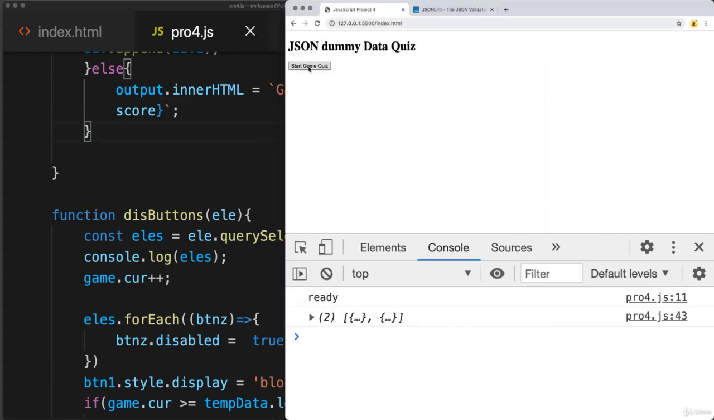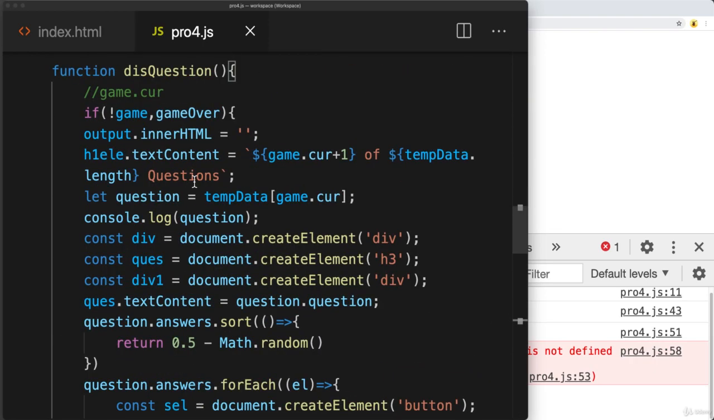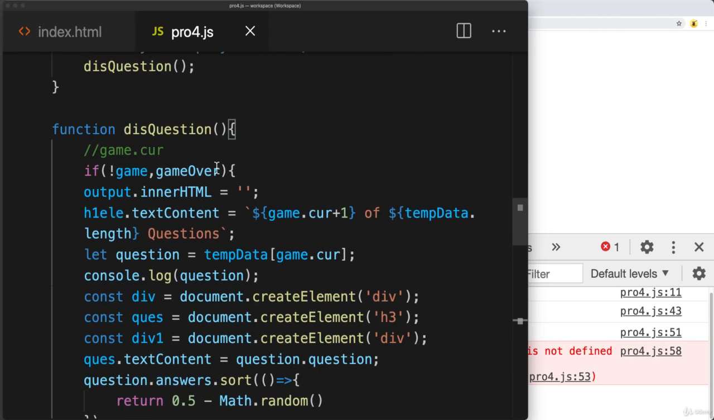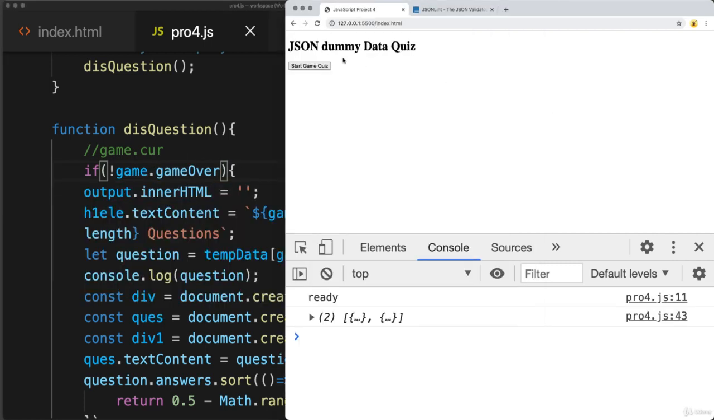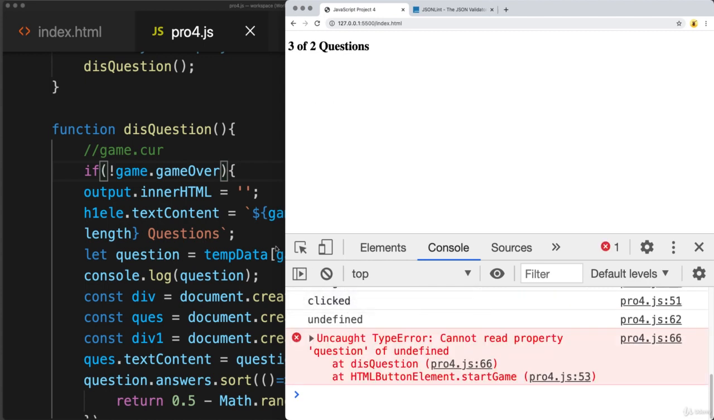So let's play through it and see what happens. So game over is not defined. So let's see what happened here. And that actually should be a dot instead of a comma. So we're throwing the error there. So far so good. So game over, see score. And we're still moving on to the next question.